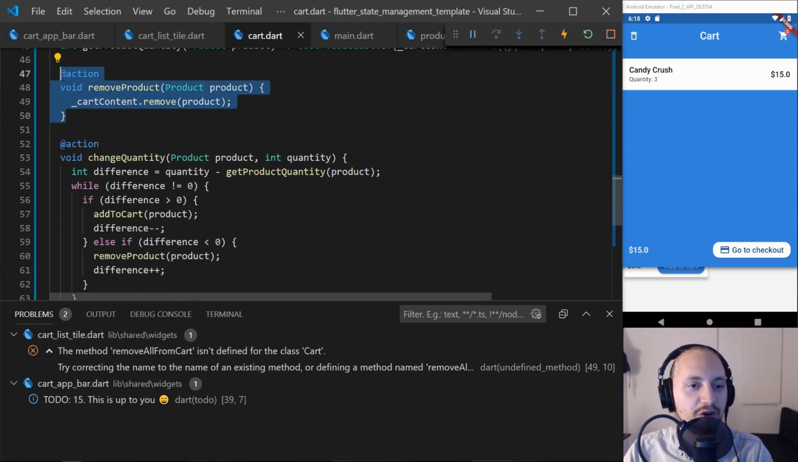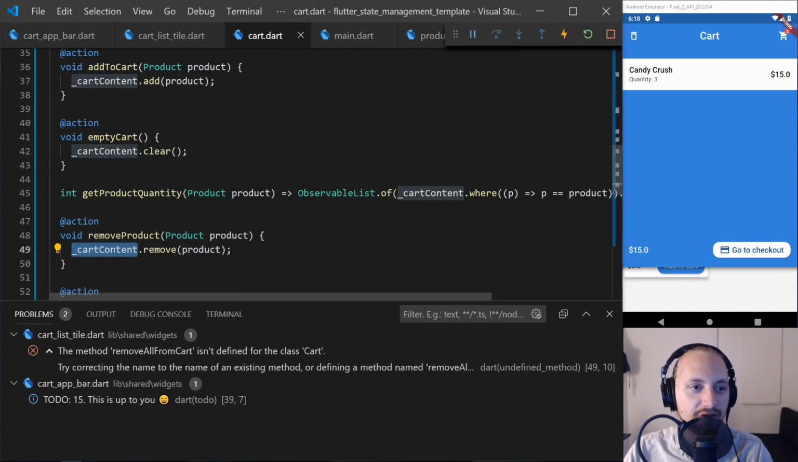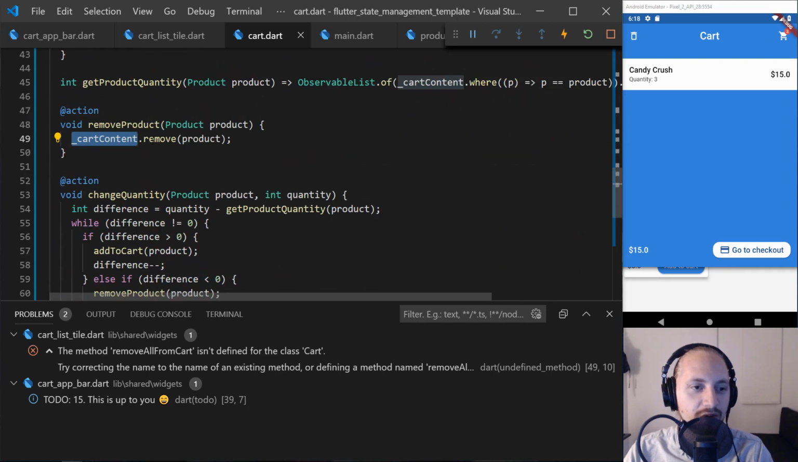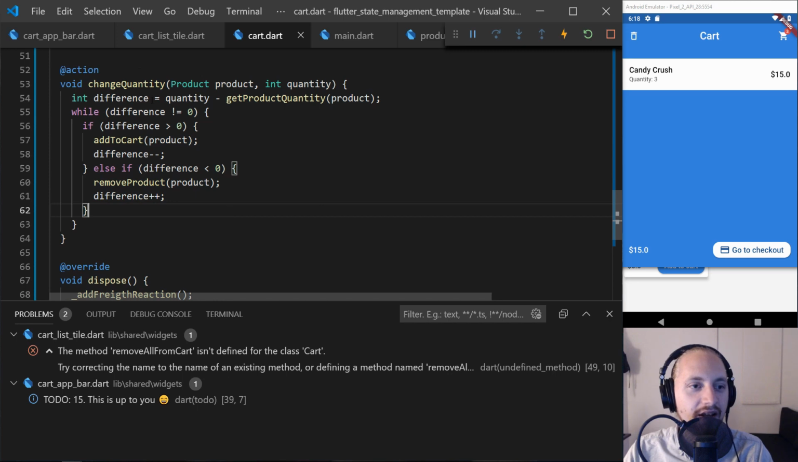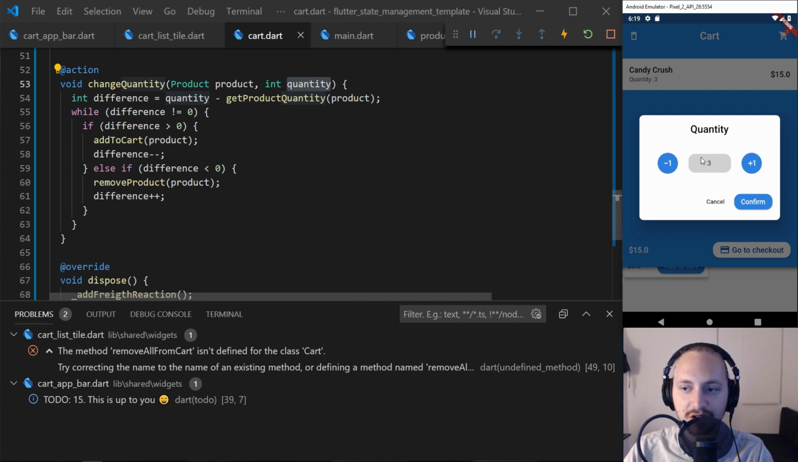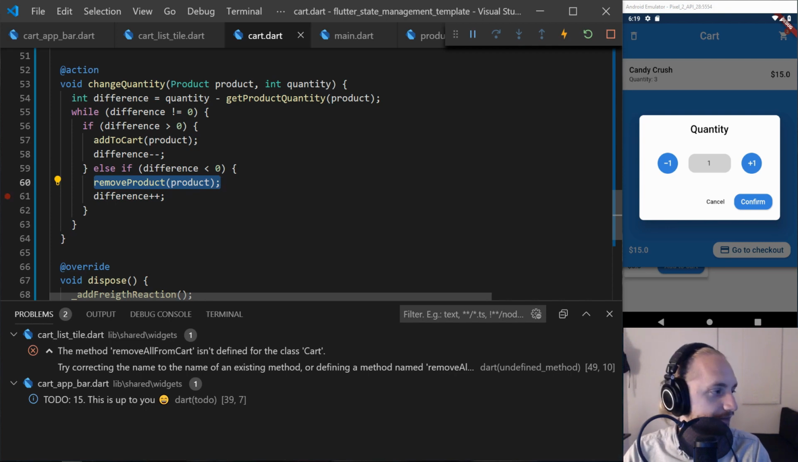So first off, we have a remove product, and this will just take a product so we can then remove it. Because I don't think we had that. So this will just take the list and then remove a product. And this change quantity will take a product and also the quantity. So if we would see here, we can see that we are having a 3 here. So this will be 3 minus, let's say we are passing, we say we want to have it to 1. So this would be 1 minus 3. And then we are just going to have a while to check the difference. And if we have a difference higher than 0, we're going to add to the cart the difference, and in the else if statement we're going to do the exact opposite.